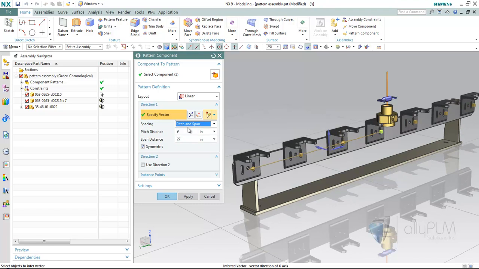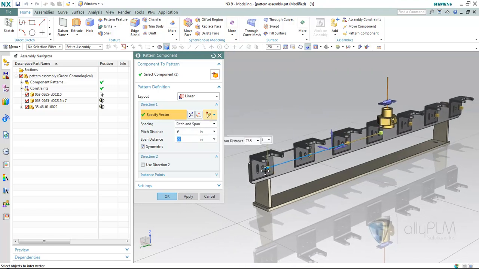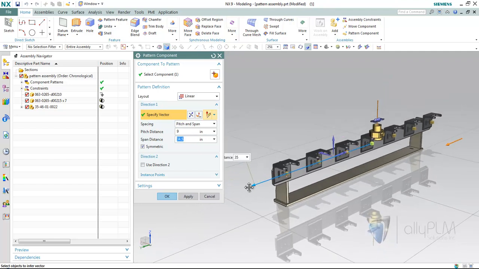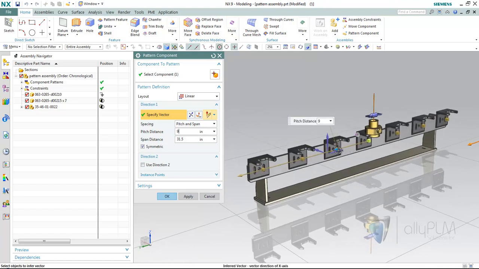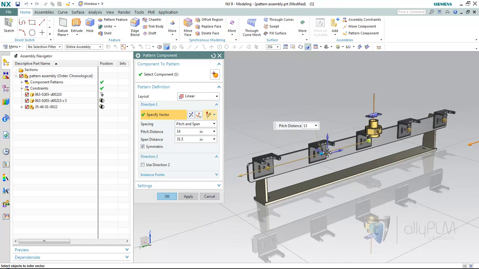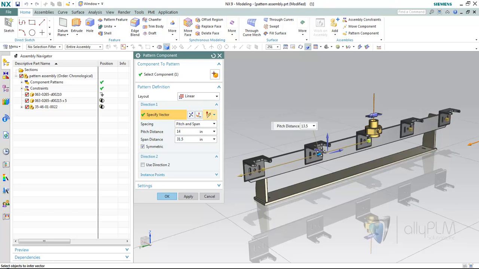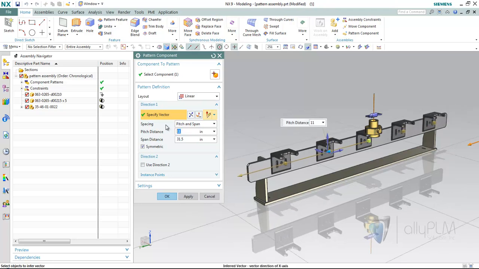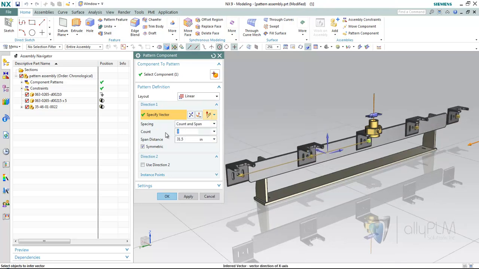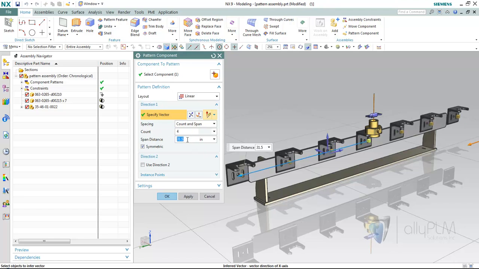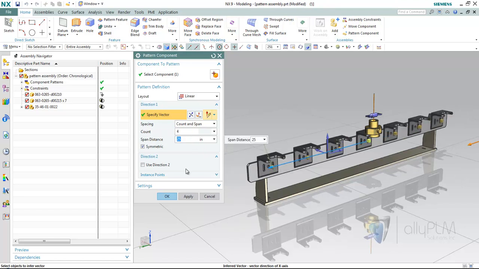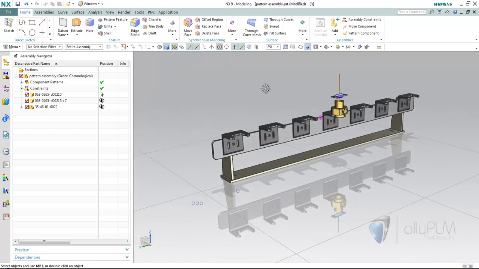And finally, if I pick pitch and span, here I have a span specified. As I increase that span with a certain amount of pitch, it's going to go ahead and throw on another occurrence. If I adjust the pitch, as I increase that pitch, that spacing, it's going to turn on and off occurrences as it gets outside of that span. So I'm going to go ahead and change this back to count and span. I want 4 occurrences over a span distance of 25 inches. And let's go ahead and hit OK to accept that pattern.